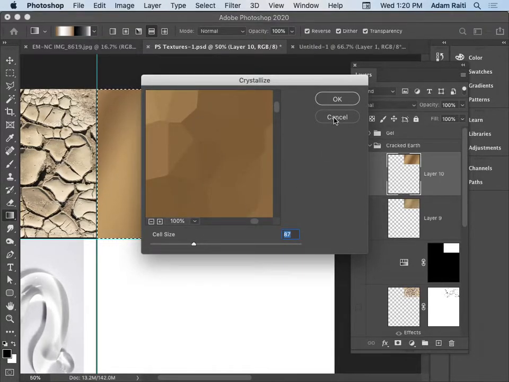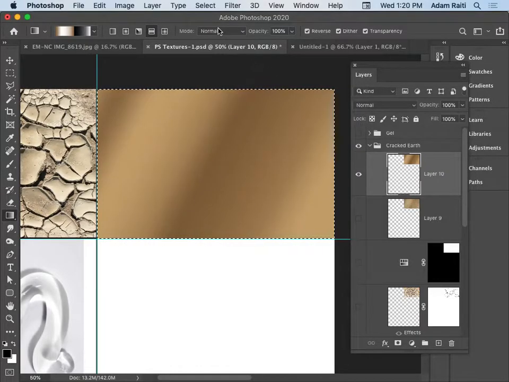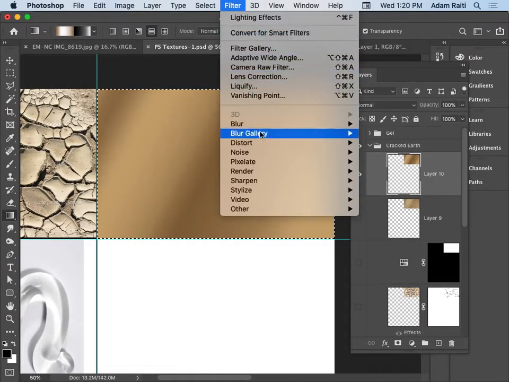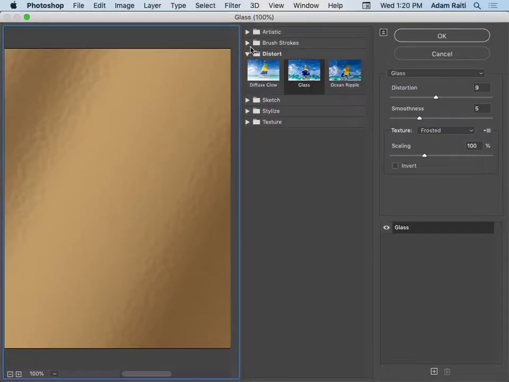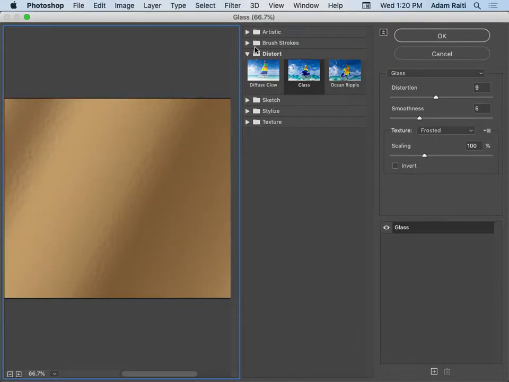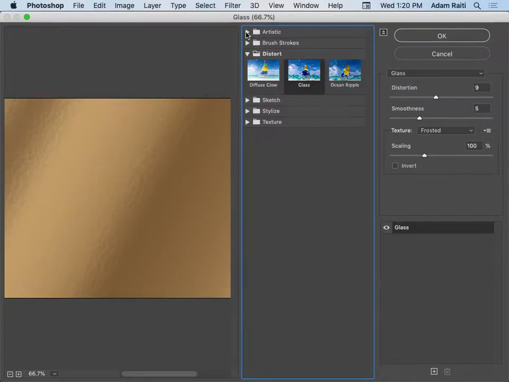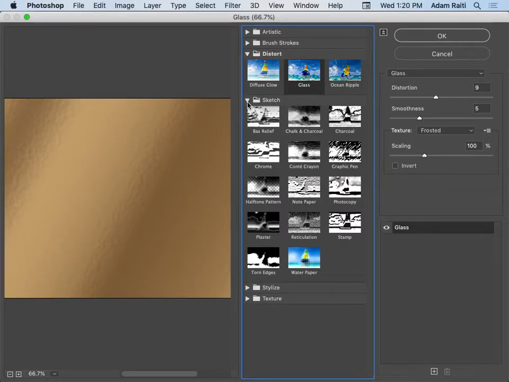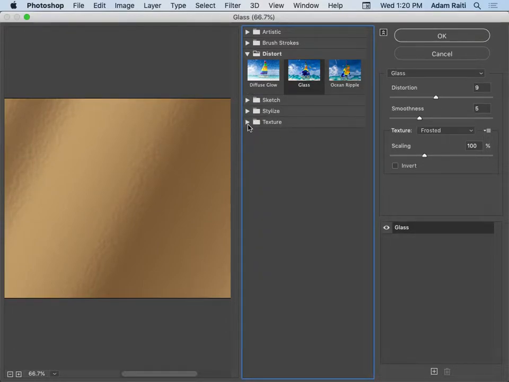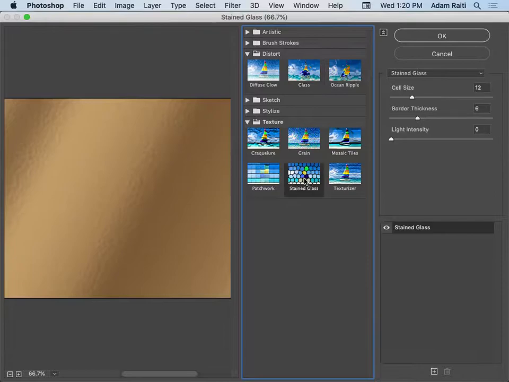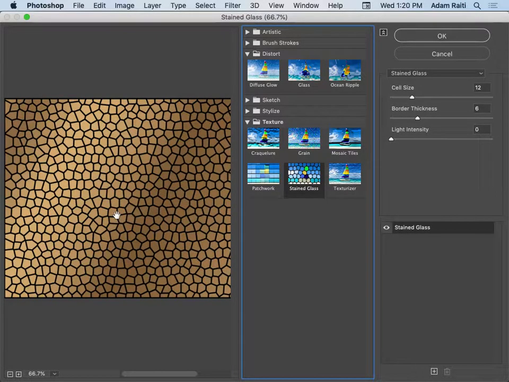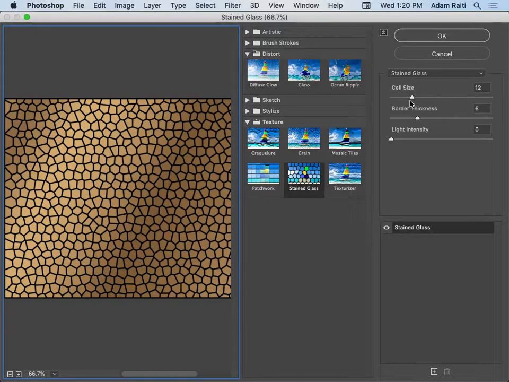No, that is not it. So let's go to the filter gallery here, and then I can just look through some of these and see if I can find the one that I'm looking for. Texture? There, stained glass. That's what I'm looking for. Now that is too small, those cracks, right?